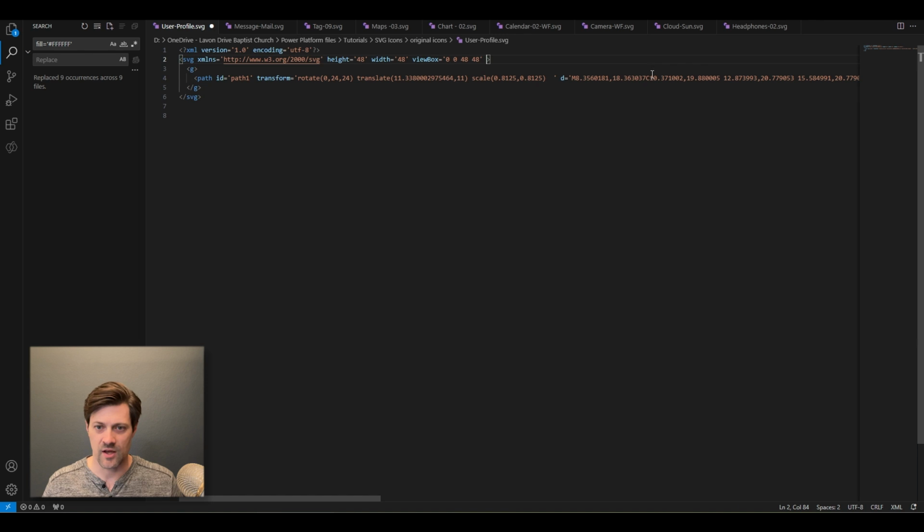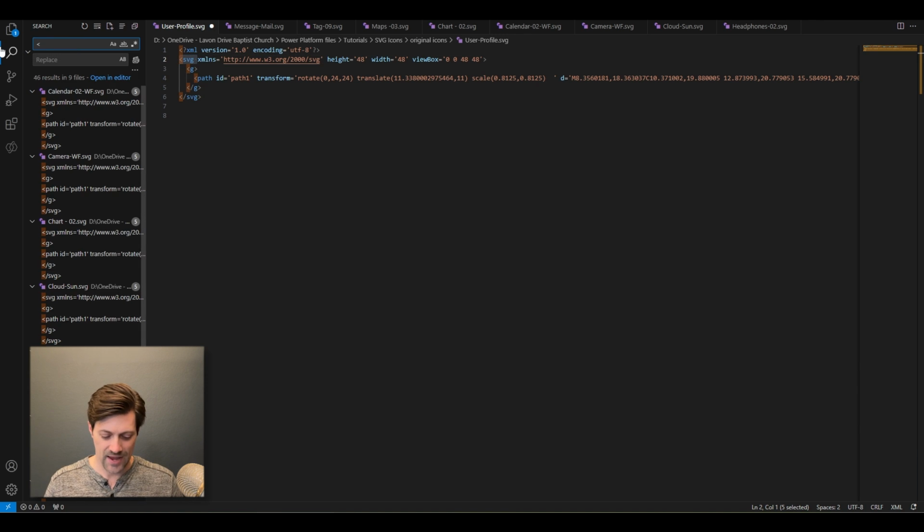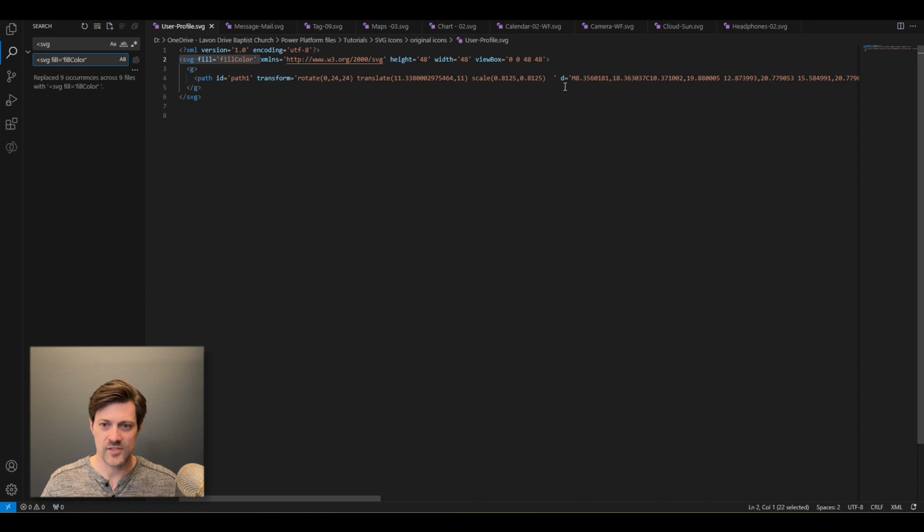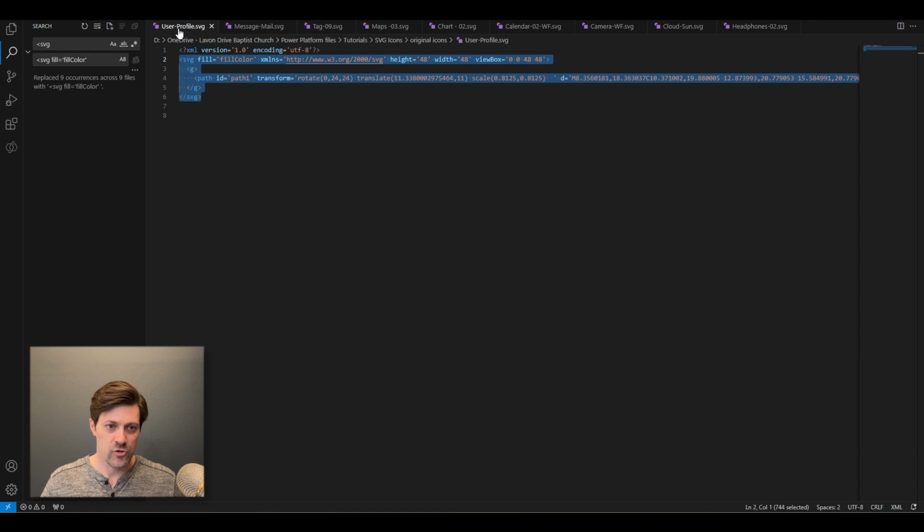Now then, we're going to take our SVG tag, SVG space, and replace it with SVG space fill equal fill color space. Make sure you have that trailing space on there, or it will just not work. And then we replace all in all 9 of our files, and boom, our SVGs are now ready to go. They've already been treated, pulling all of the double quotes out and replacing with single quotes. They're ready to go. And remember, we don't need XML, we just need the SVG tag. So our user profile is ready.